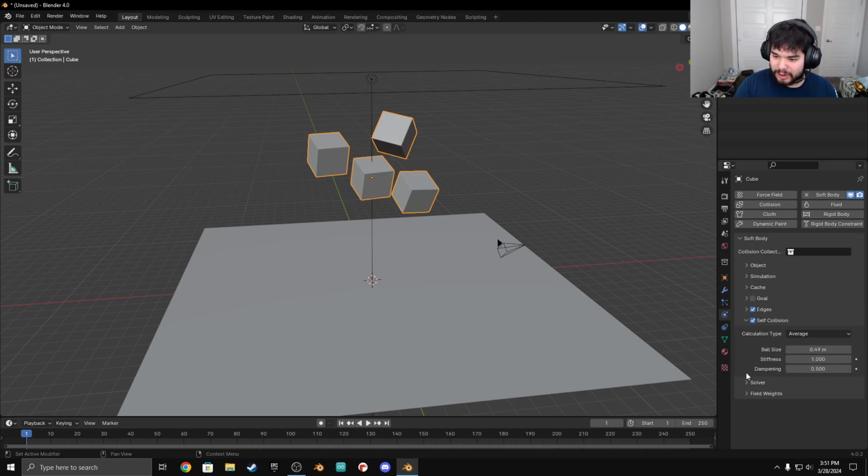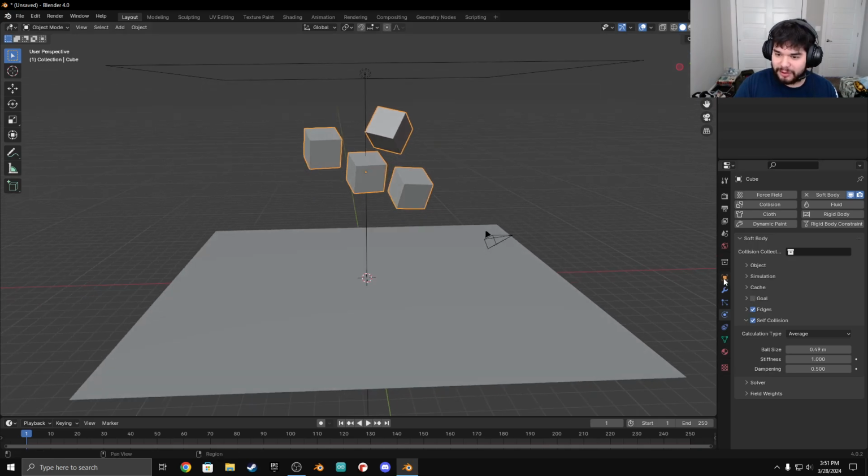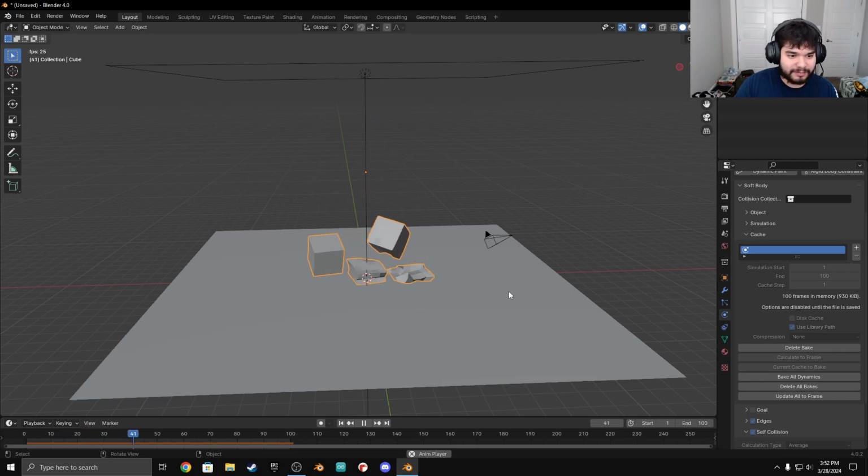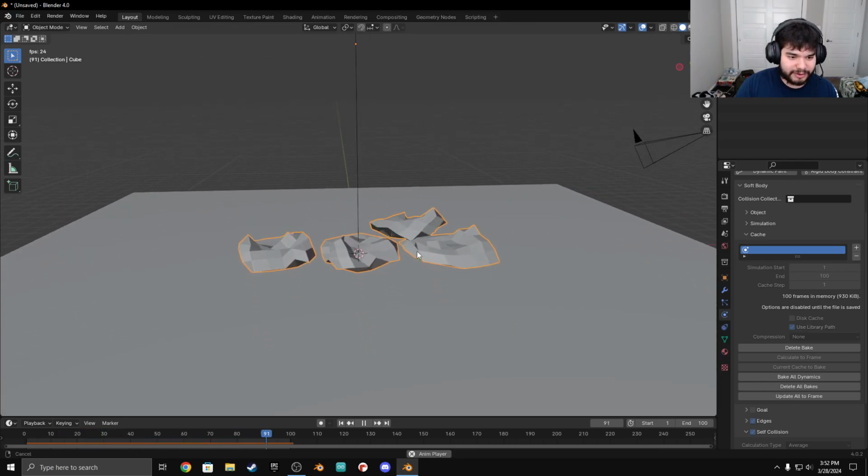Okay, so now let's actually test it out. So in the same place on physics, go to cache. We'll do bake. We'll only do like 100. So in here on the frames, click it, do 100, or if you want to do 50, that's fine. I'm gonna do 100 and then bake. Did that do anything? Of course, it did.